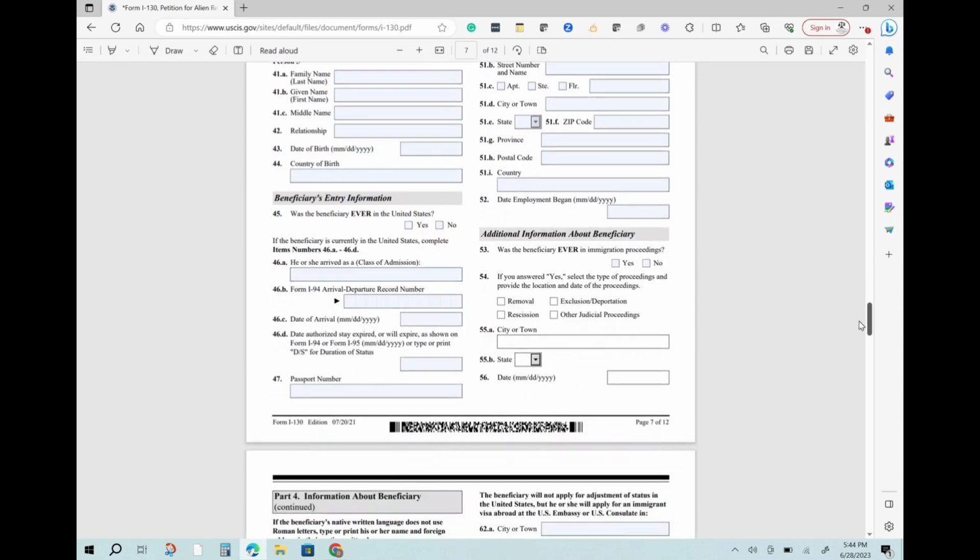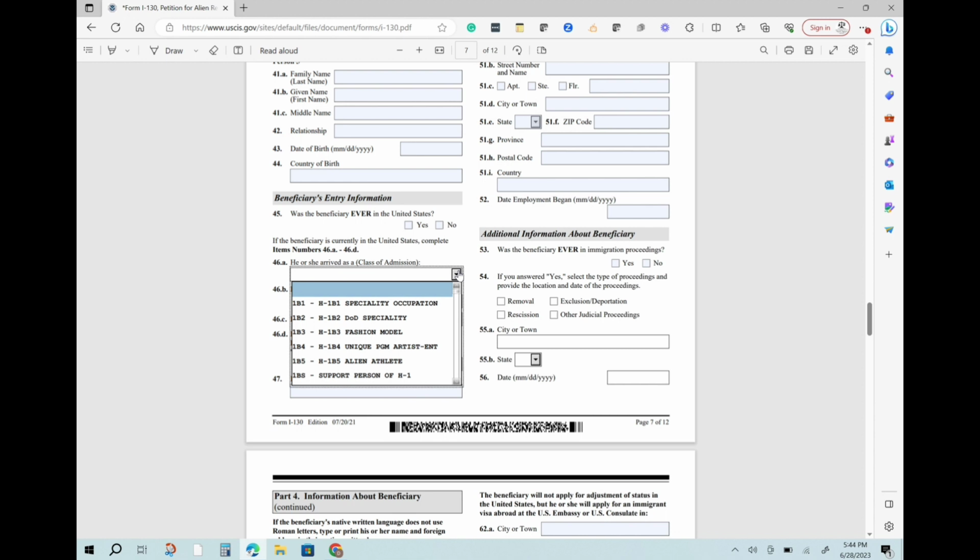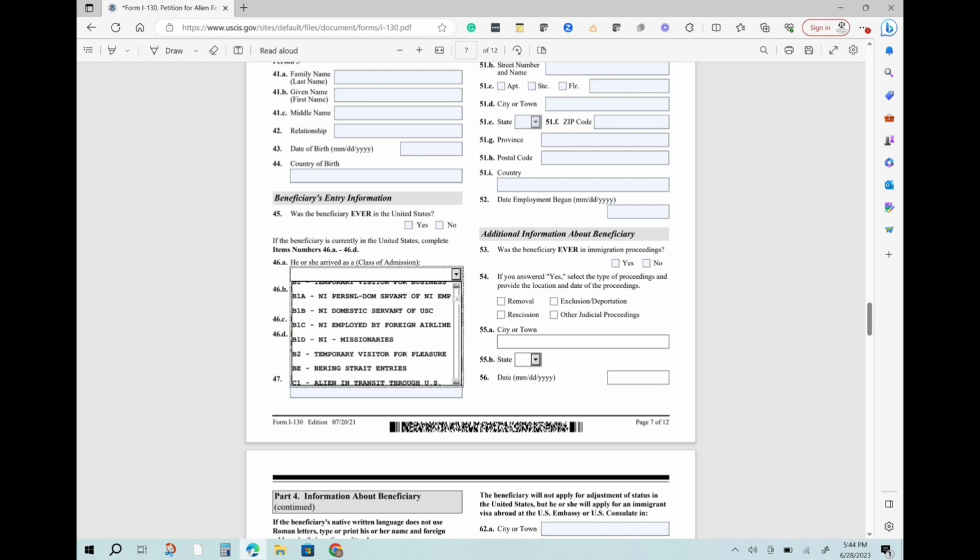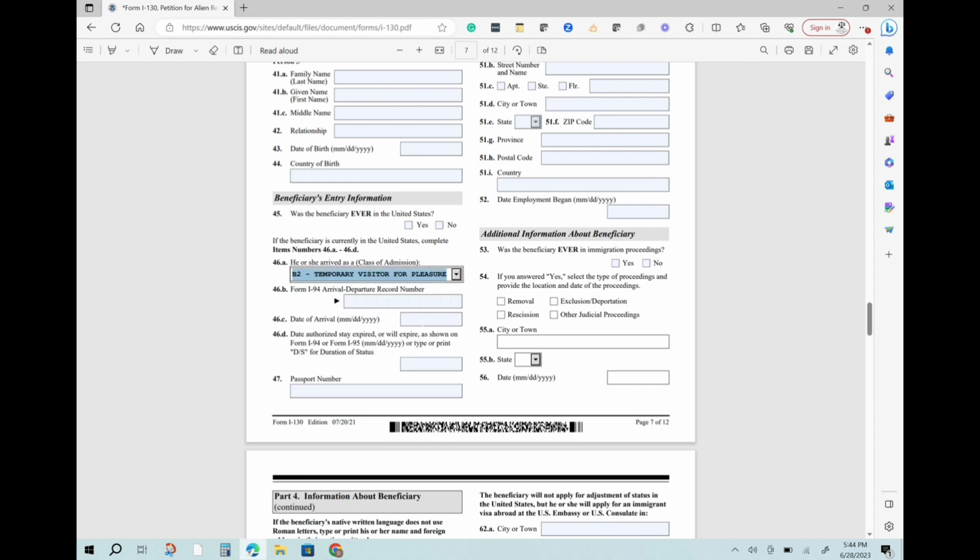Next, we're going to go down to beneficiary's entry information. If that person is currently inside the U.S. or ever been in the U.S., you want to select the appropriate option. How did they arrive? Let's say, for example, there's a pull down here. Apparently, most people come in as a B2 visitor. So here you go, B2 visitor. See here, I-94 arrival departure number.